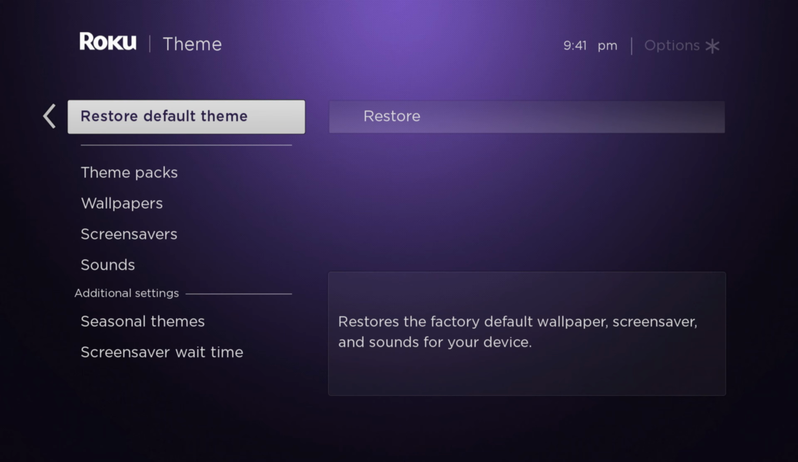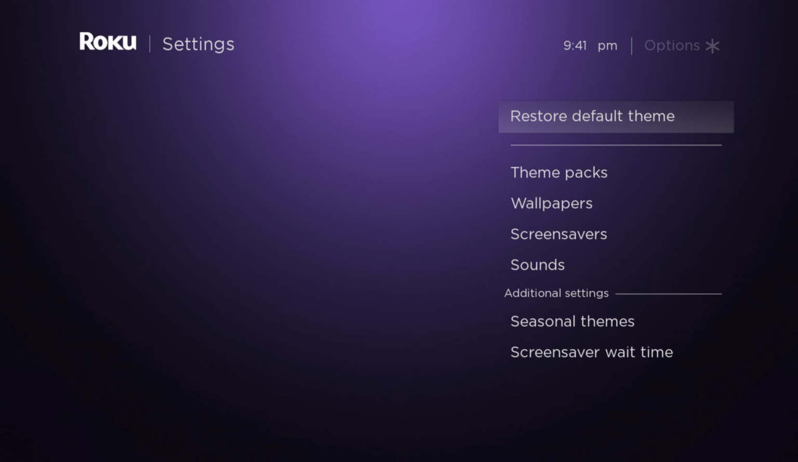And if you made a bunch of changes and you're really unhappy with the way they look, instead of having to go through and undo each one of the changes, you can simply restore the default theme from here.